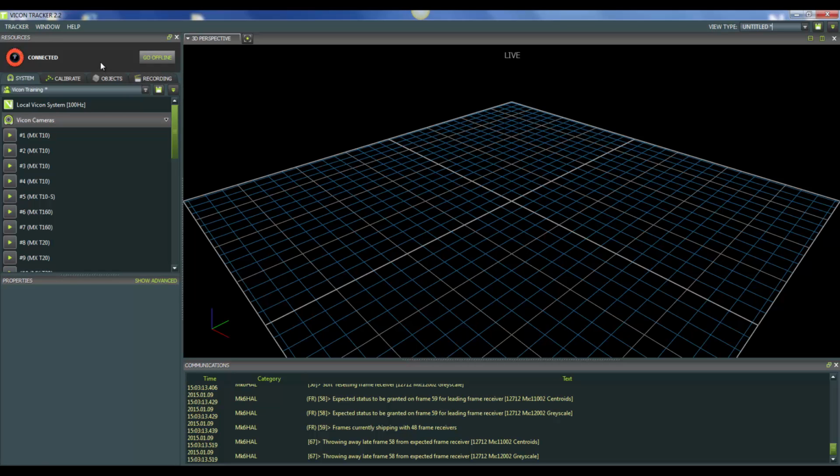But the first thing that I'm going to do is go ahead and create a system configuration. So right here, you can see that I've already got one in there that's called Vicon Training. If I wanted to change the name, I can do so right here with this drop-down menu. I can rename it, or I can just go ahead and save it using this icon right here.